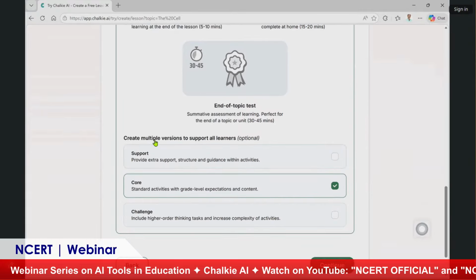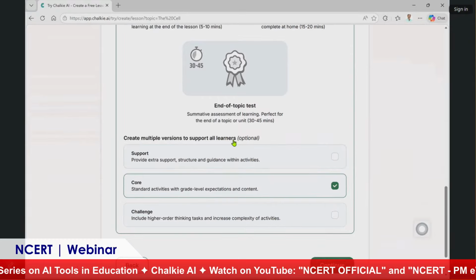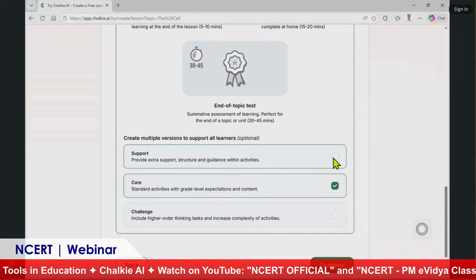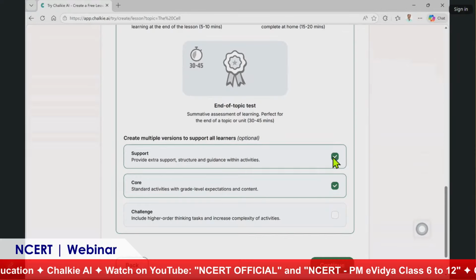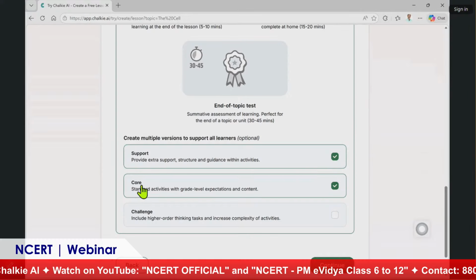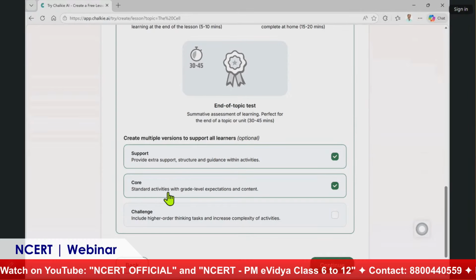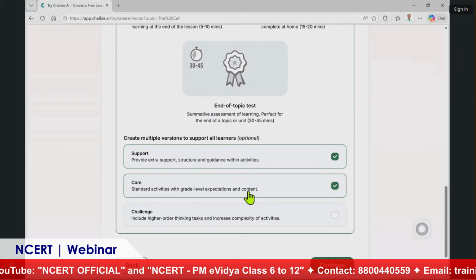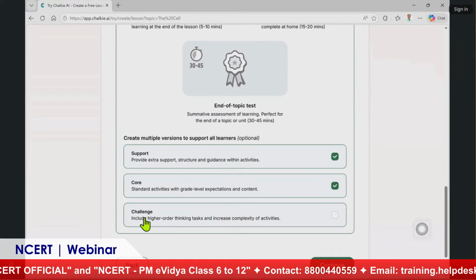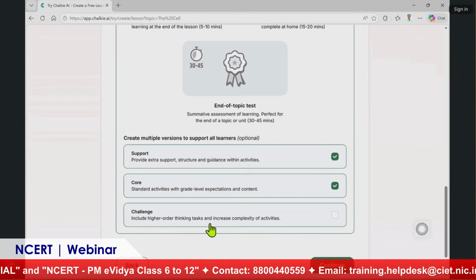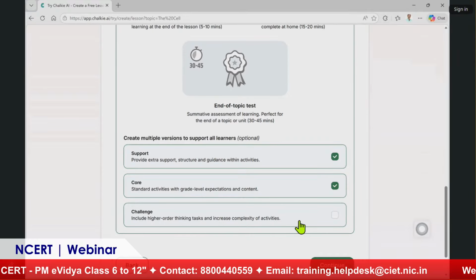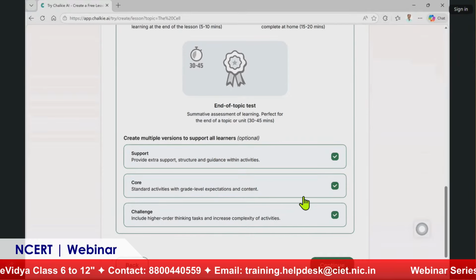Here you can find create multiple versions to support all learners. Some students need more support; if you want, you can create for them. Or you can go for creating core student activities with grade level expectations and content, or for challenging students, where you can include higher order thinking tasks and increasing complexity of activities. So I have enabled these.